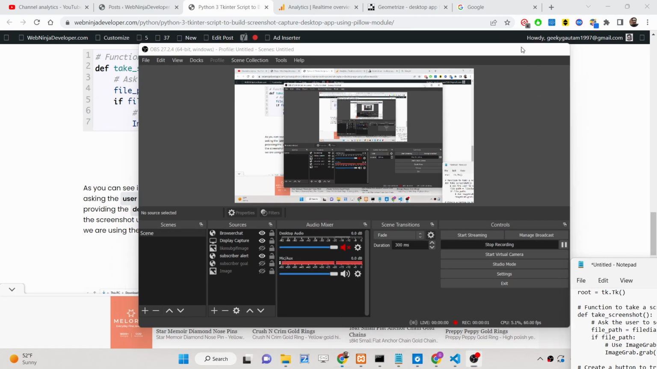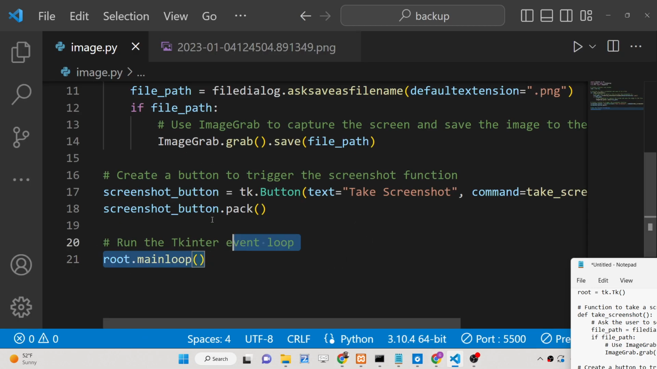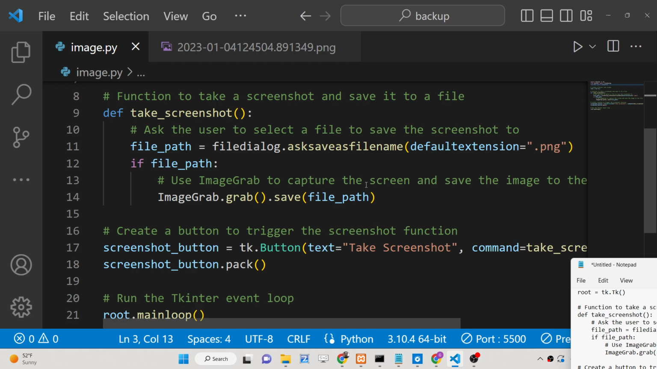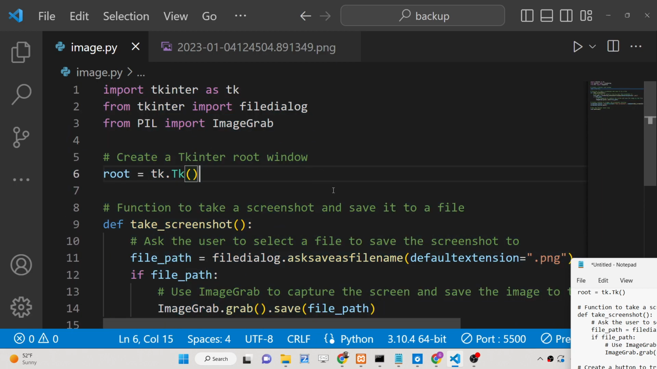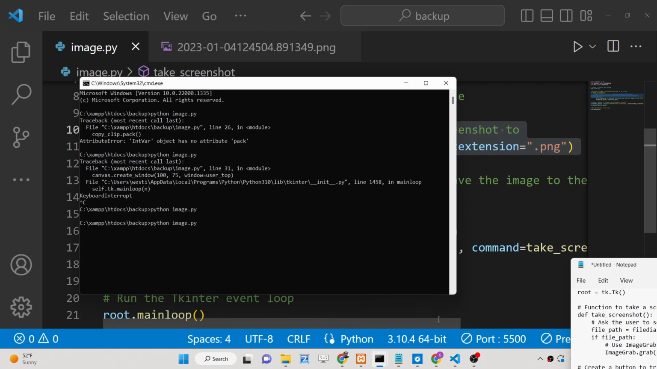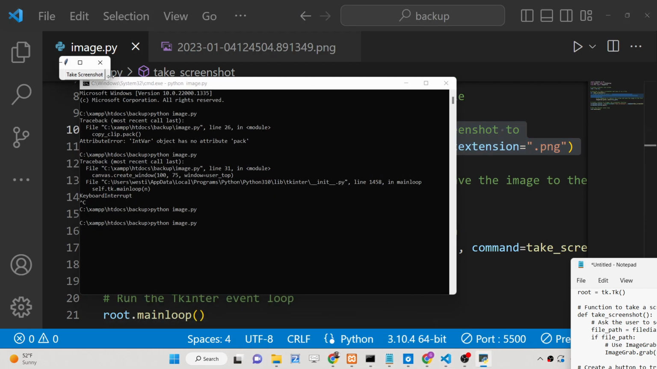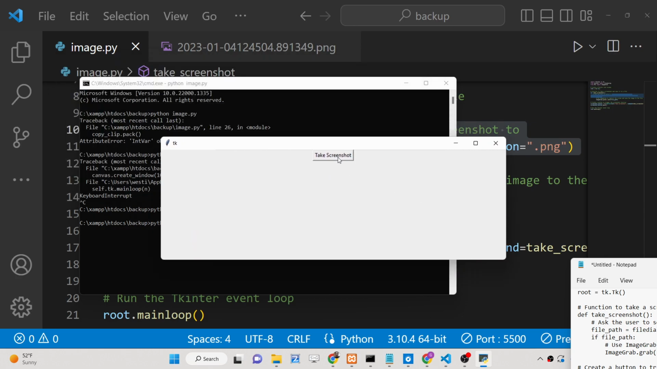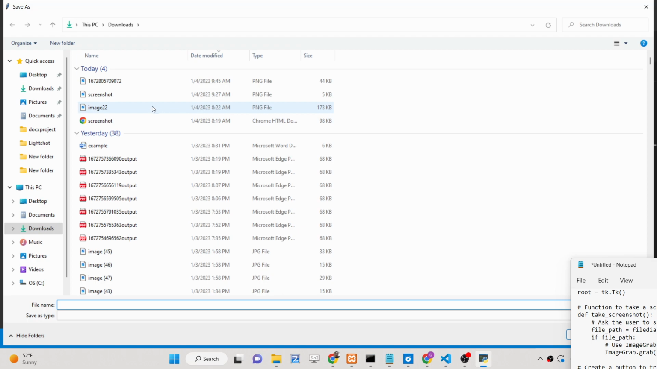Hello friends, today in this tutorial I'll be showing you how to build a Tkinter desktop application in Python, which takes a screenshot of your window using a dialog box where you can save the image file at a certain location. If I now run this application, you will find a simple button inside your Tkinter application, and if I hit this button, it will ask me to save or name my output file where I need to save my image file.